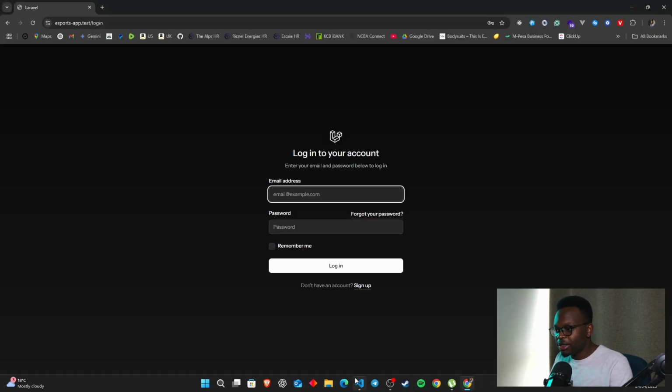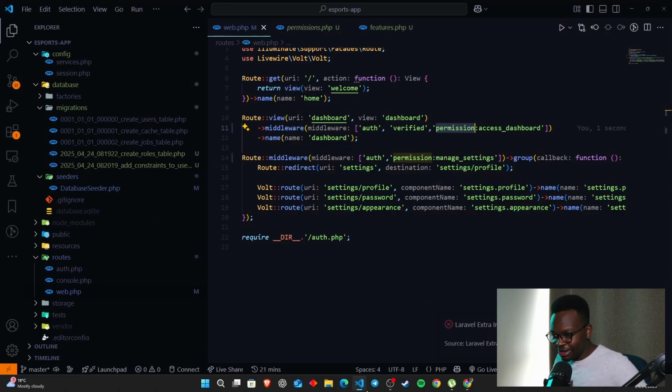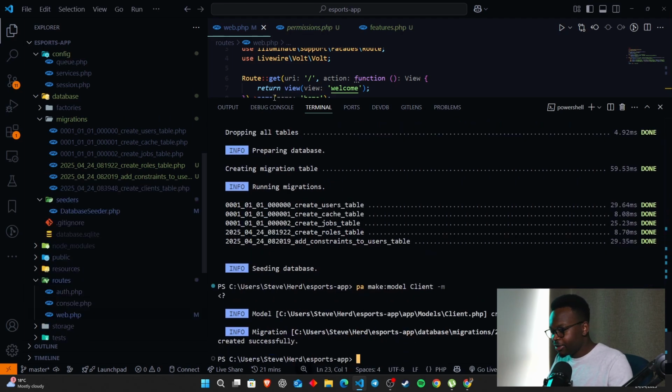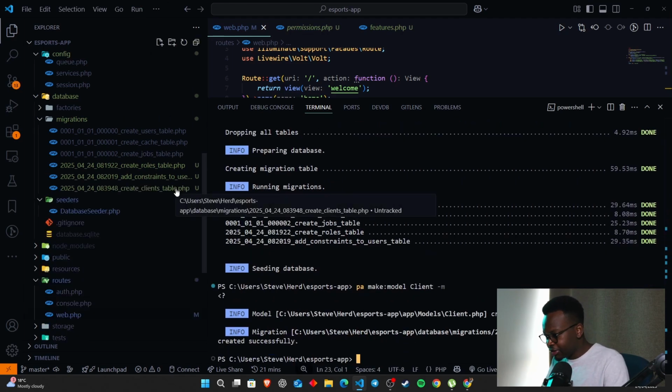How do we create multiple authentication guards, if one may ask? Well, I'm going to do it like this. Just follow my steps. I'm going to create a model with php artisan make:model, and we're going to call it Client, with the migration as well.